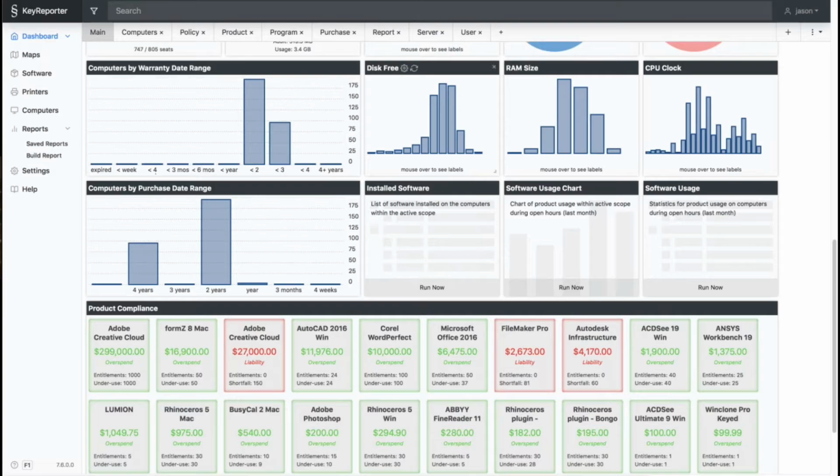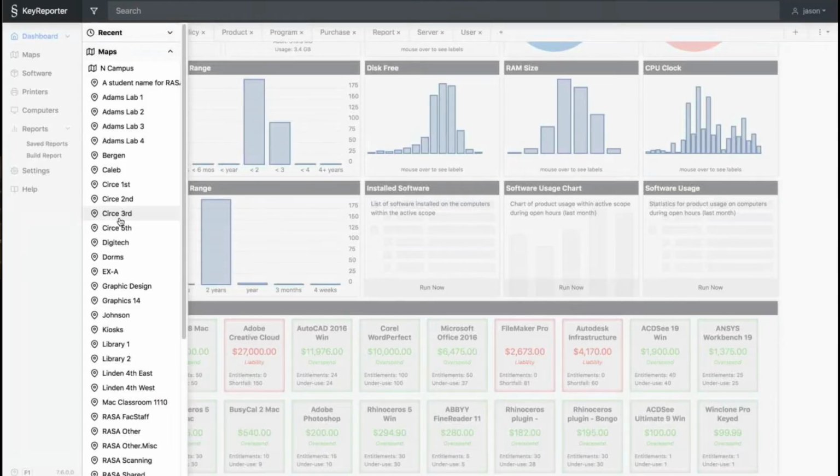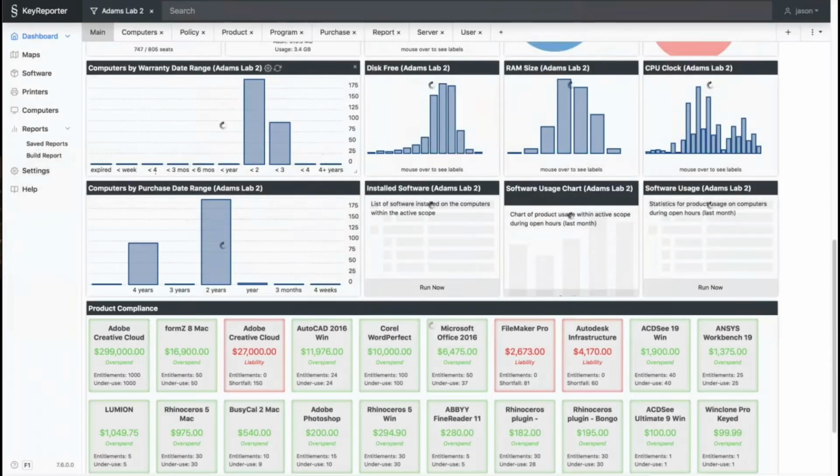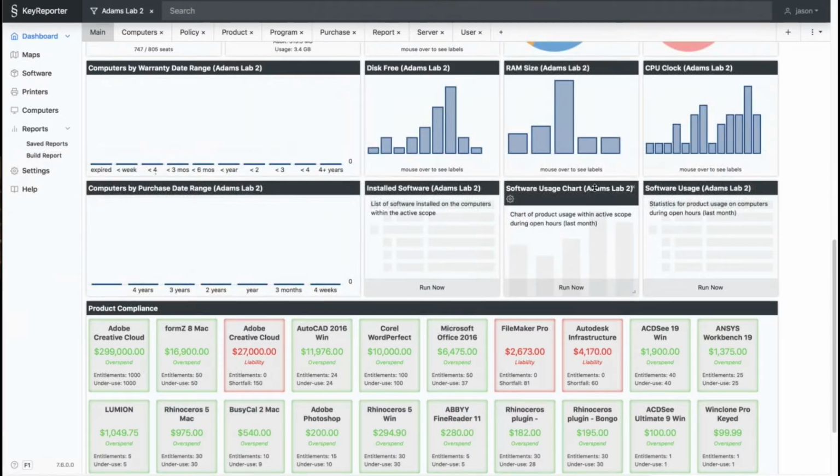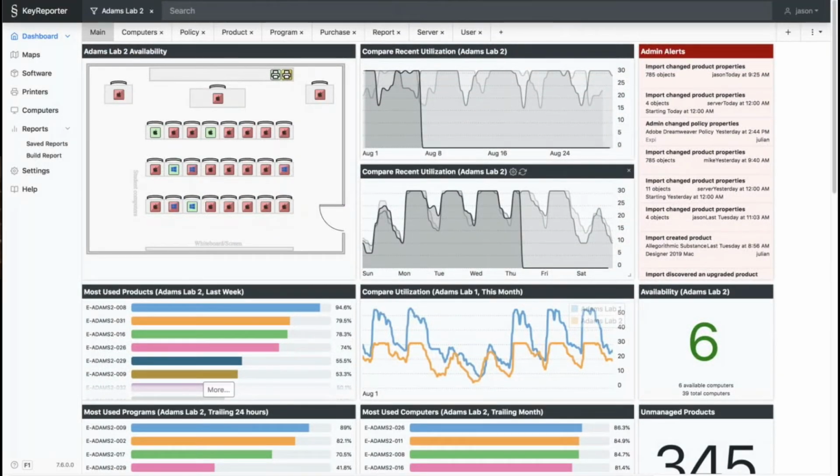These report tiles, just like all the rest of the widgets, are going to obey scope. So if I select Adams Lab 2 and I run one of these, it's going to apply to that scope or to that location. I think that is everything related to widgets in general.